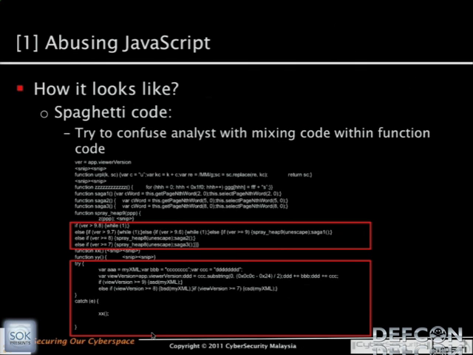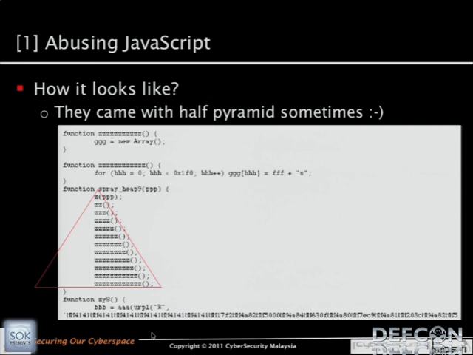You combine multiple code and functions within it. And then sometimes they also come with a half pyramid. Sometimes, if you notice here, it's running a bunch of heap spray stuff. So sometimes they can even make a pyramid. Probably the guy is bored, so he tries to make it look like a pyramid.